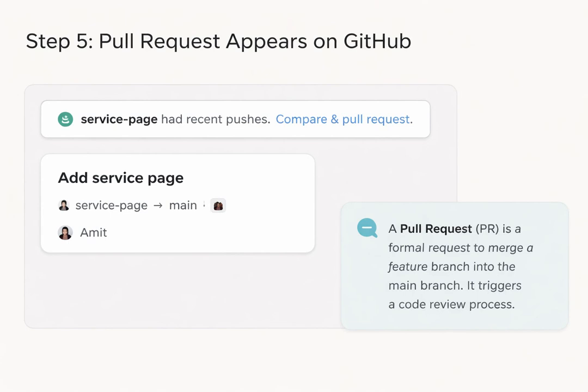Once Amit pushes his branch to GitHub, a pull request, or PR, appears on the repository page. GitHub automatically detects the new branch and shows a prompt to compare and create a pull request. A pull request is essentially Amit saying, "Hey, I finished my work on the service page branch. Please review it and merge it into main." This is the standard collaboration mechanism on GitHub.